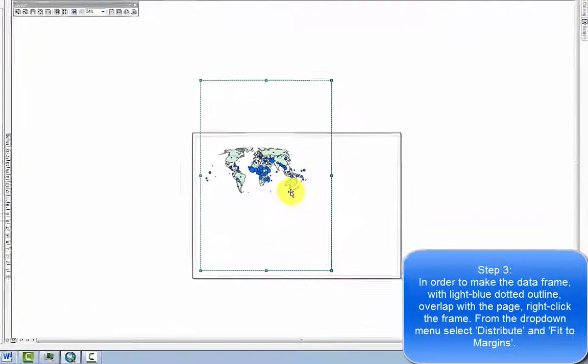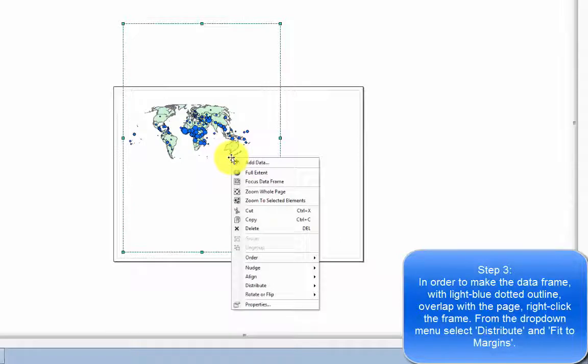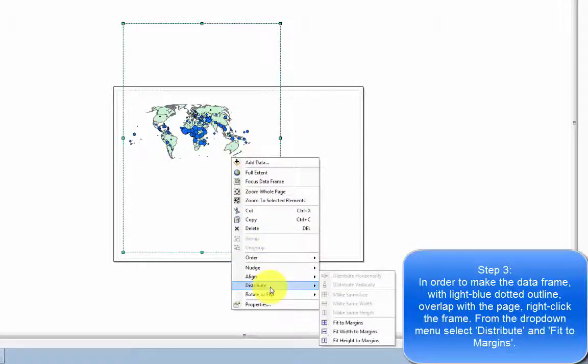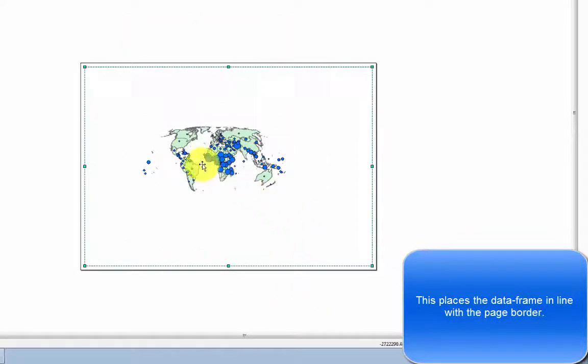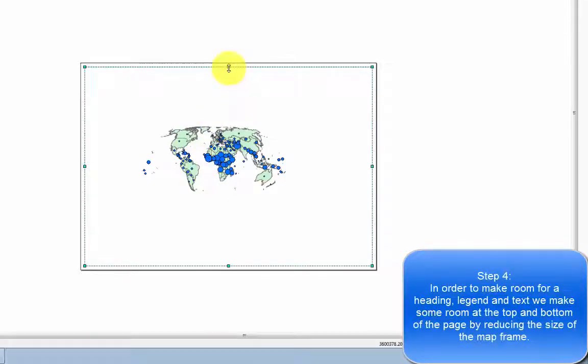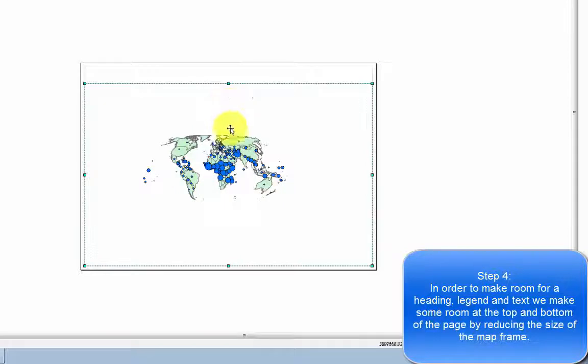In order to make the data frame with light blue dotted outline overlap with the page, right-click the frame, from the drop-down menu select Distribute and Fit to Margins. This places the data frame in line with the page border. In order to make room for a heading, legend and text, we make some room at the top and bottom of the page by reducing the size of the map frame.